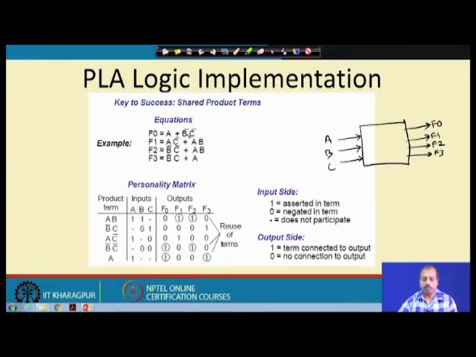So, B bar C bar is used here as well as here. Similarly, your term AB is used in function F1 as well as in function F2. Okay, this term AB is used similarly in so many cases we have got reuse of terms. Okay. So, on the input side, 1 equal to asserted term and 0 is negated term. And dash means it does not participate.